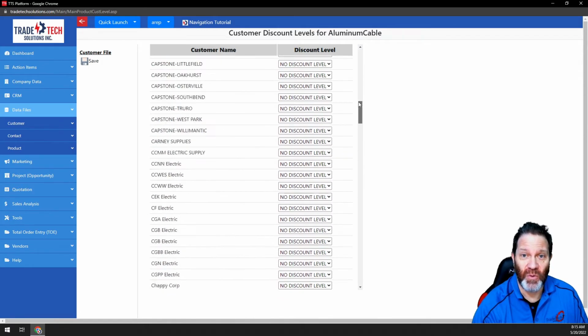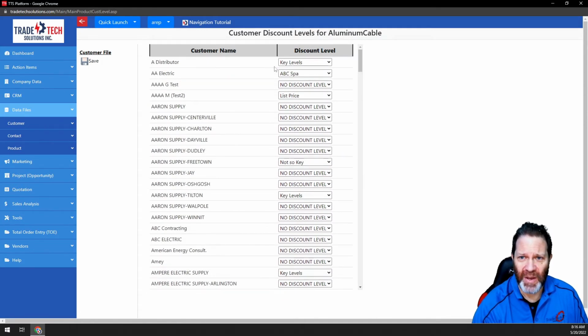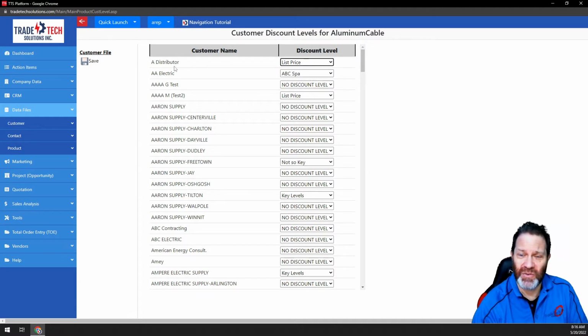So here's a list of all the customers in the system, and notice how a distributor has a drop-down box next to it. If I click on that, since we're working in aluminum cable, it's going to give me all the levels that I created in that previous screen. So once we have that, we can adjust these levels here and choose a level if a distributor gets a list price. And now what this means is next time I do a quotation or check a price online, if a distributor is chosen, it will give the list price for that particular group or product that is selected.